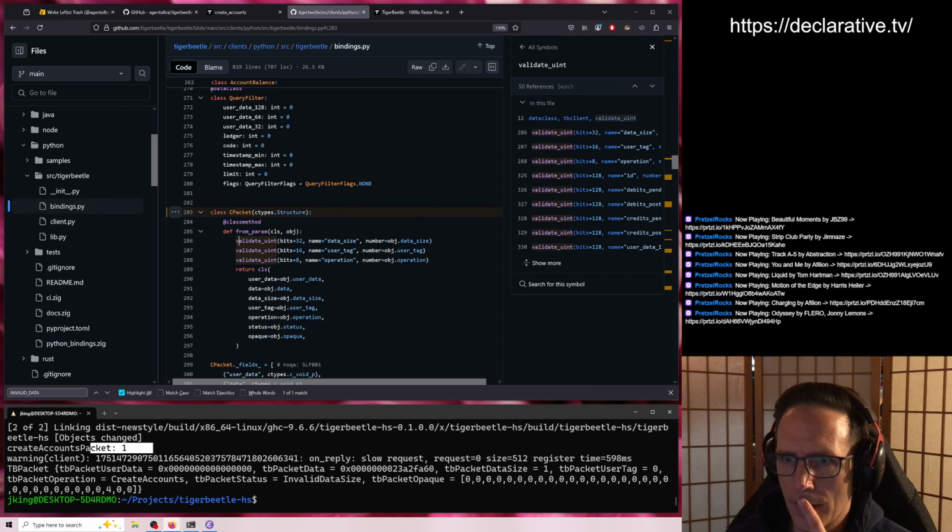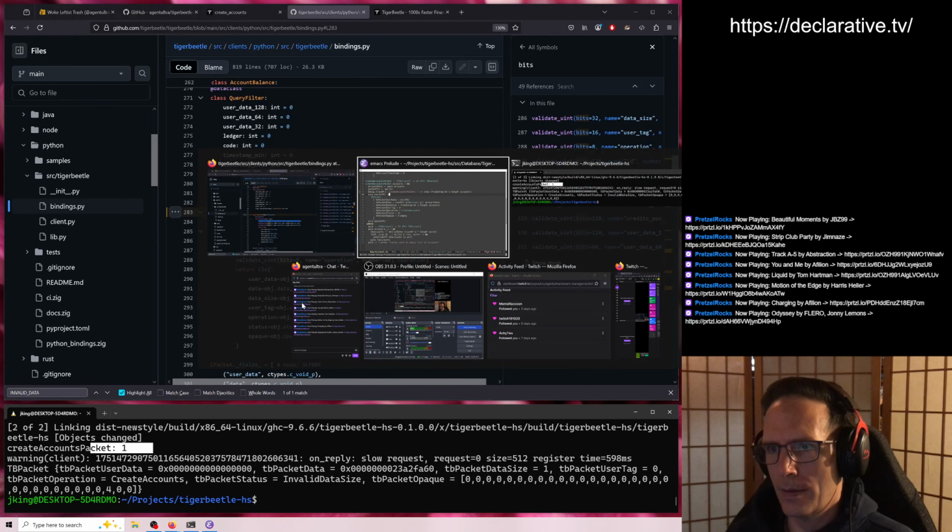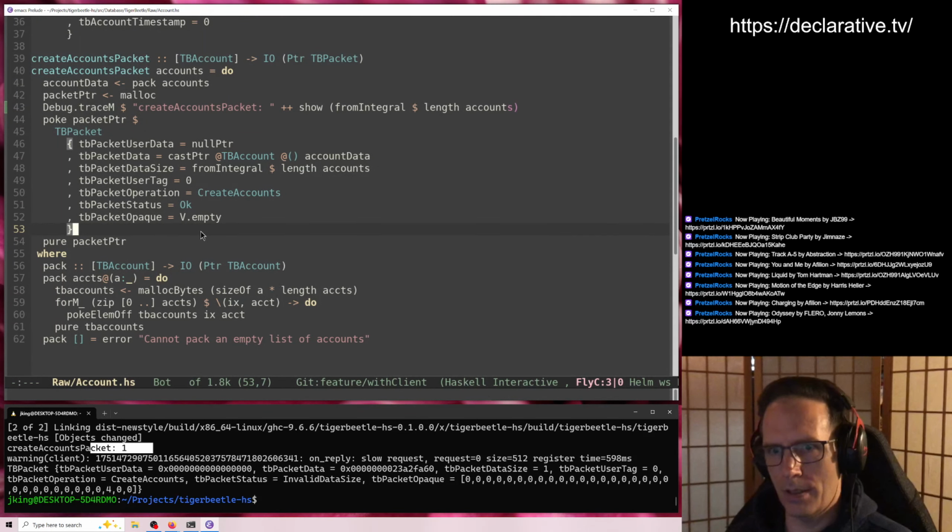Okay, they're validating. I'm assuming validate uint makes sure that the size of the data is what we expect on the C side, or throws, like an assertion error or something, maybe? It's a good reminder to check that on our end.